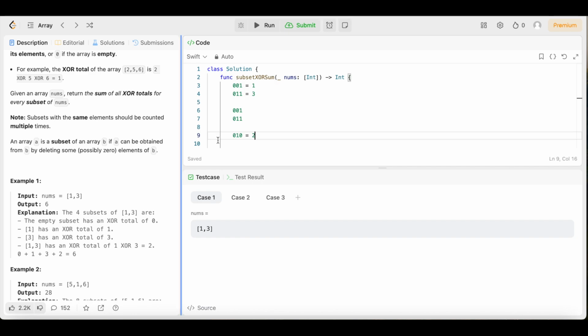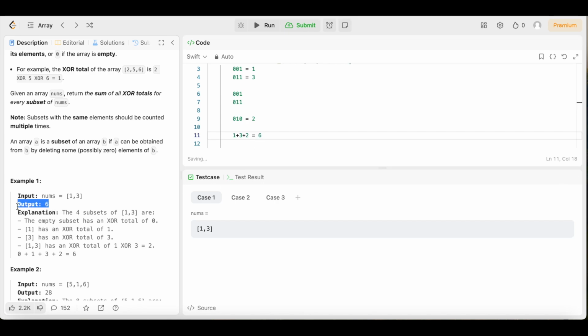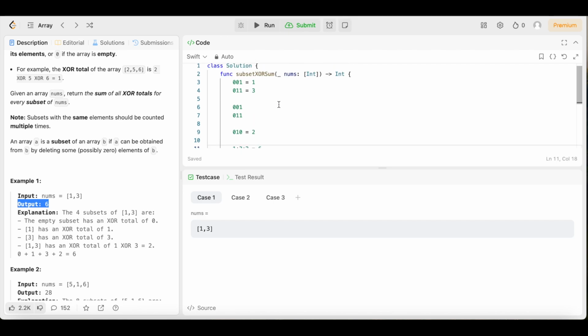Then when we add all these together, 1 plus 3 equals 4, plus 2 equals 6. So 1 plus 3 plus 2 equals 6. And that's how we got our output of 6, y'all, for example 1. Just like that. We're just using those two elements, nums 1 and 3.